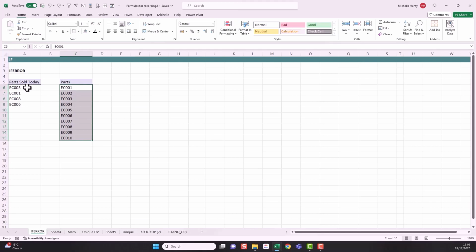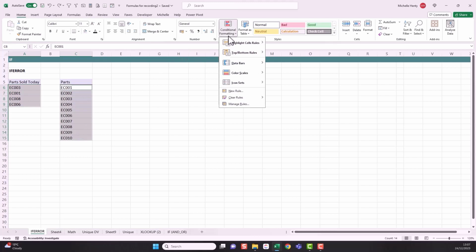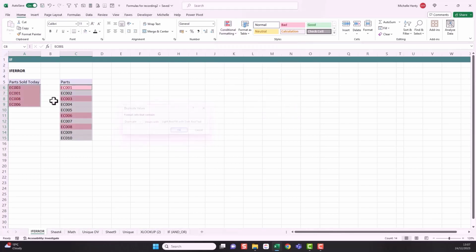It's an ongoing report. Before I start, I should just mention the easiest way to do that would be to highlight both of these, go to conditional formatting, highlight cell rules, duplicate values. Okay, these are the ones that we've sold. Control Z to undo. So I'm going to use my MATCH.